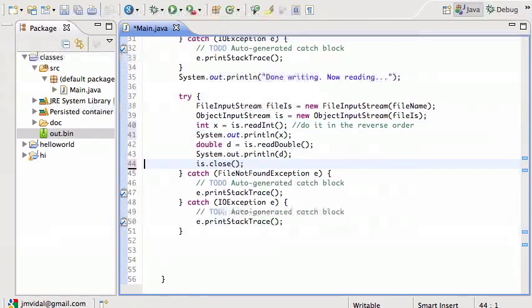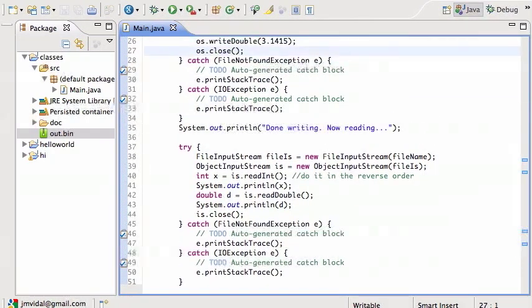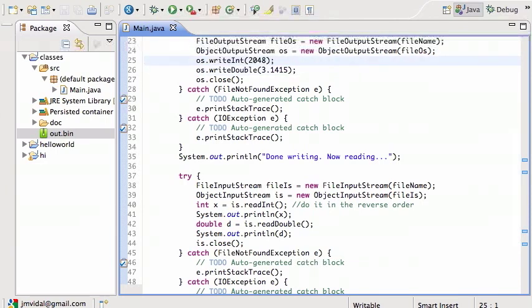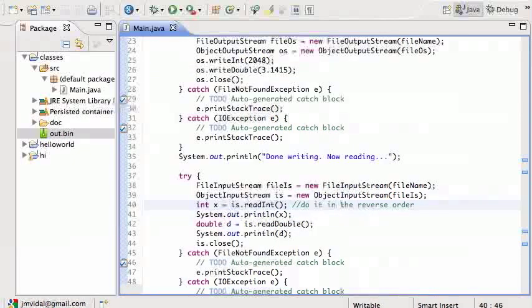So you have to be very, very careful with binary files, because you can't read them. The only way you can read them is in the program. If you write an integer and a double, then you have to read them in the same order. I'm sorry, I said in the reverse order, I meant the same order. You have to do it in the same order as you wrote it. That's it.